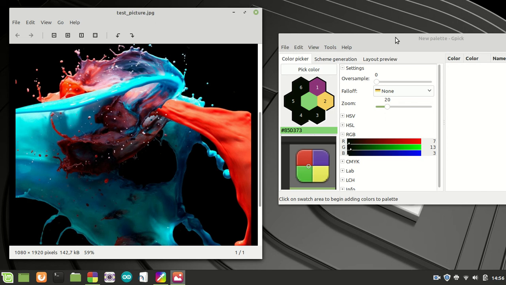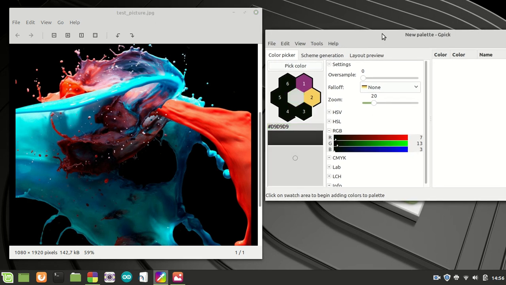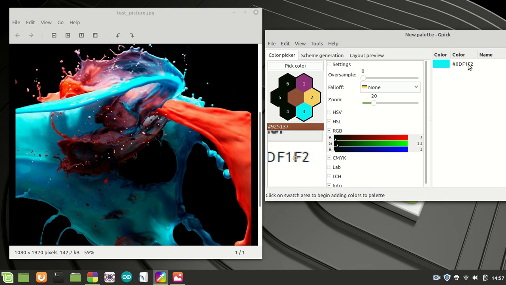So what I'm going to do, as you can see, here's our program, the way it looks. I'm going to hover over the picture, and you will see here its color, and also here its code. And down here it says click on swatch area to begin adding color to palette, and once I'm moving my pointer there, it says that I need to hit space to save it. Or at least it should say so. I'm going to take this color right here, which is 0DF1F2. So I'm going to press space. As you can see, it is saved right here.